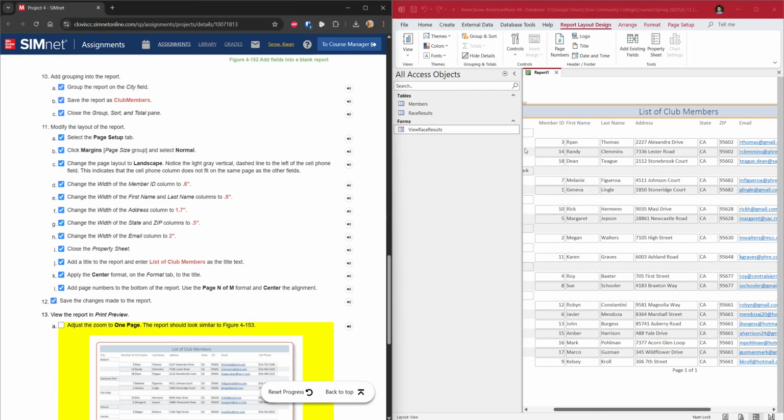Save the changes made to the report. So right click on the tab, save.